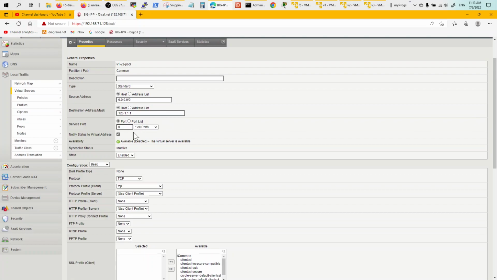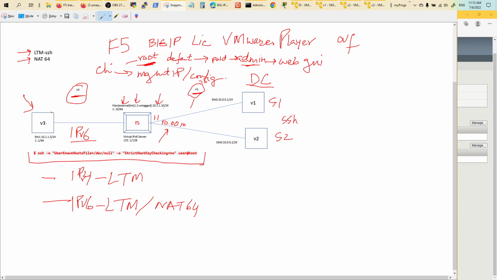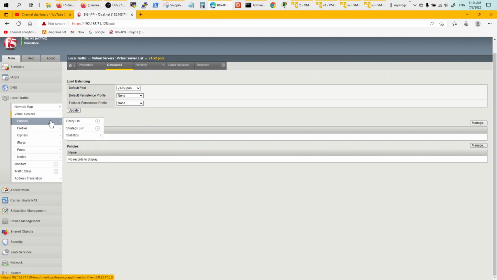This is your virtual IP, all ports, TCP, basic. You got to go here to select the pool that you created. Once you select this and update it, you're done. That's all it takes for your setup to work. Now this guy is going to do SSH, and he's going to hit V1 and V2 in a round robin fashion. And where am I choosing that in terms of how it's going to be done?